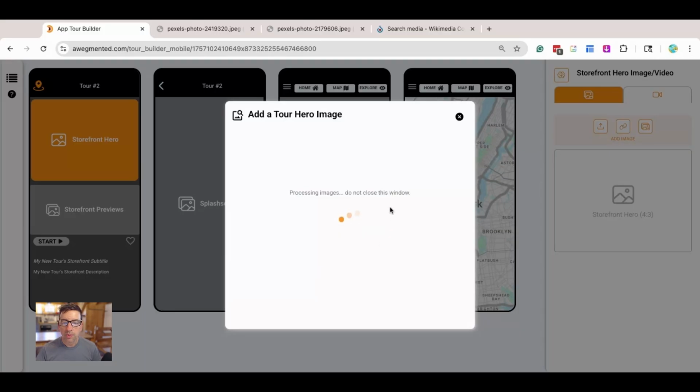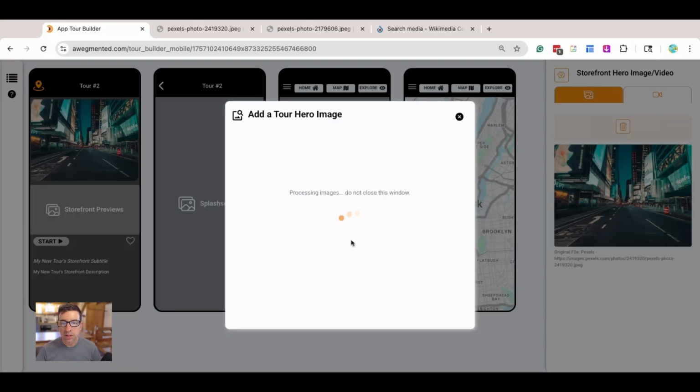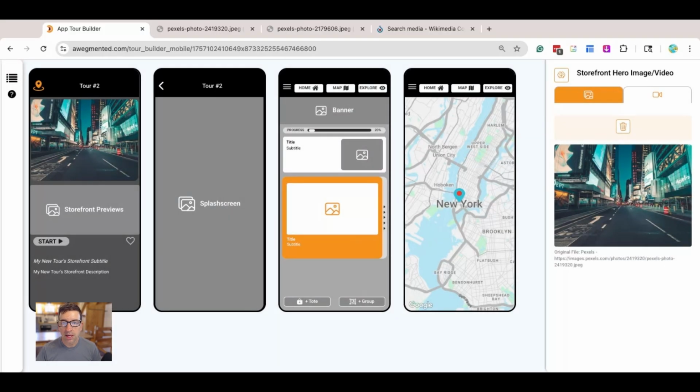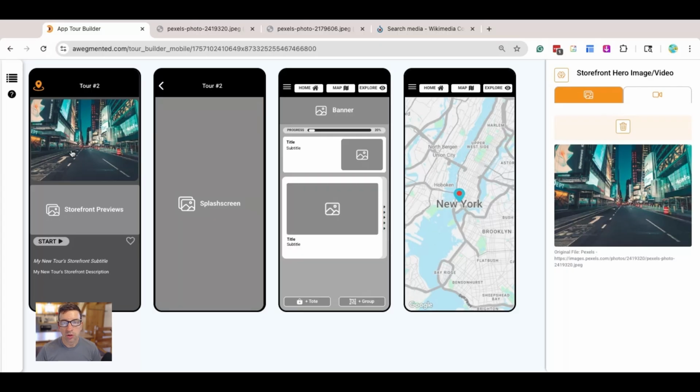And once you choose that, what we're doing is we're going to that repository, we're grabbing that image, we're downloading it, compressing it, and making it fit exactly the size for this application so that it will load very fast and look as good as possible.